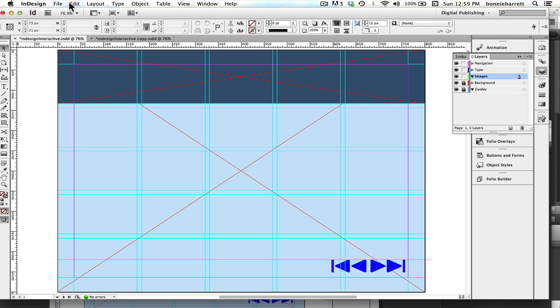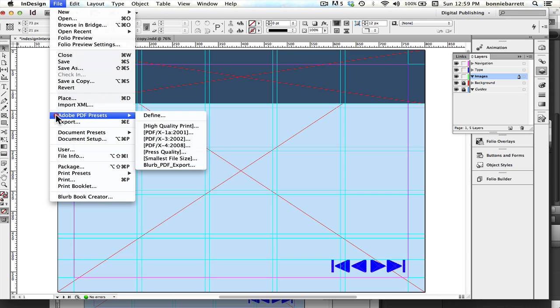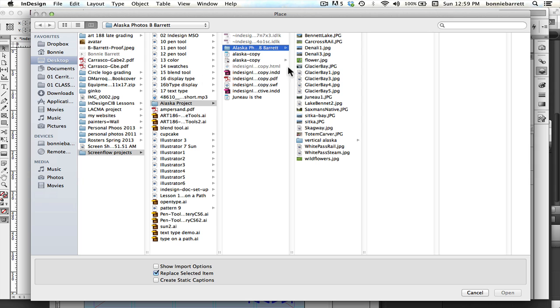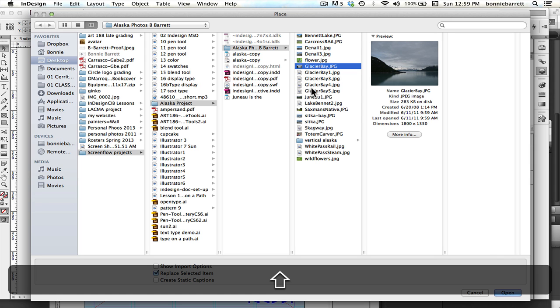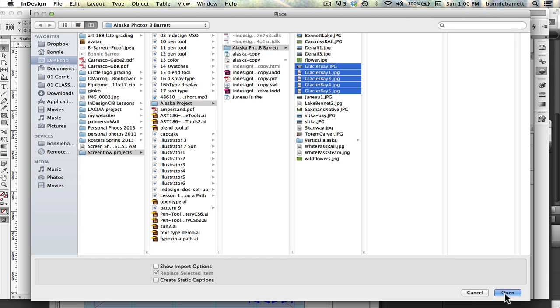I have previously set up a folder with my images and my InDesign files for this project, which is always a good idea. So I'm going to navigate to that now, choosing File Place. I want to use these 5 pictures of Glacier Bay. So I'm going to choose those and click Open.